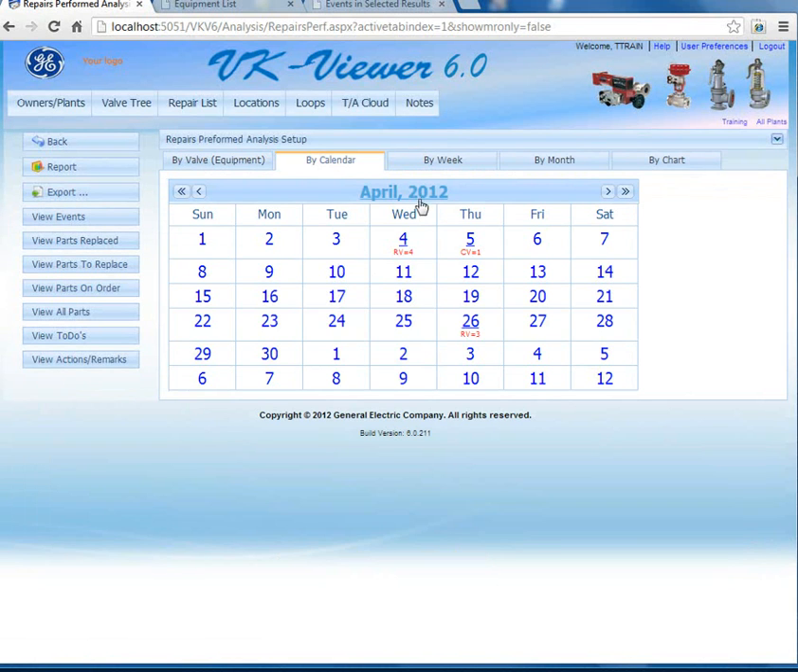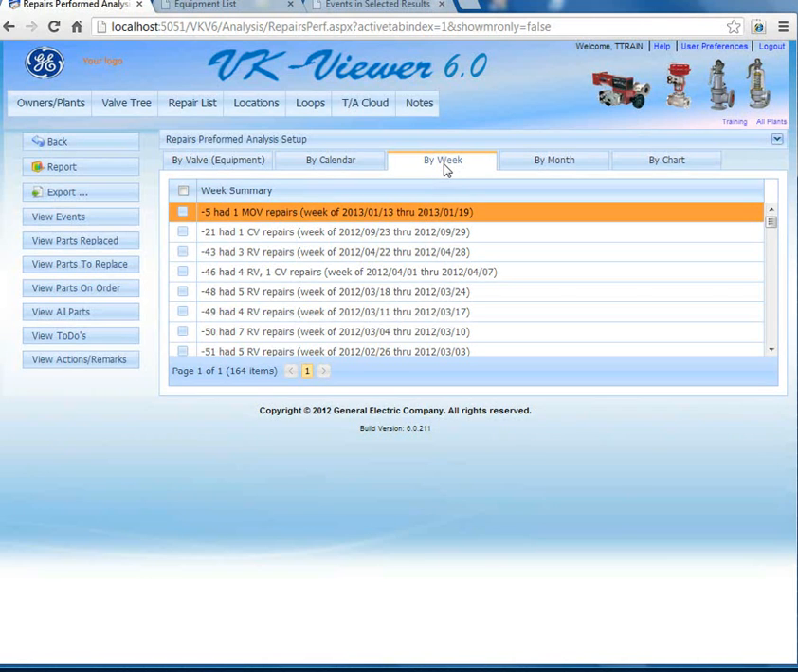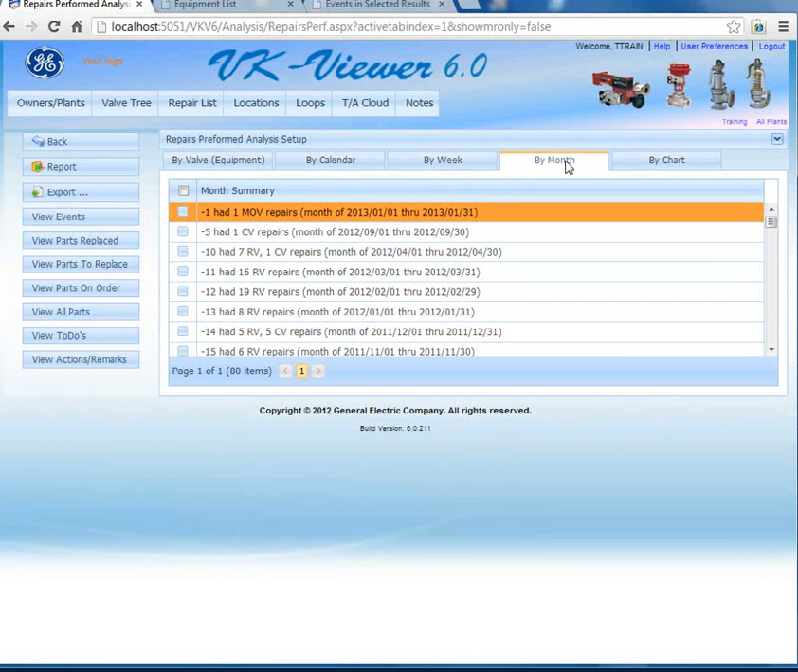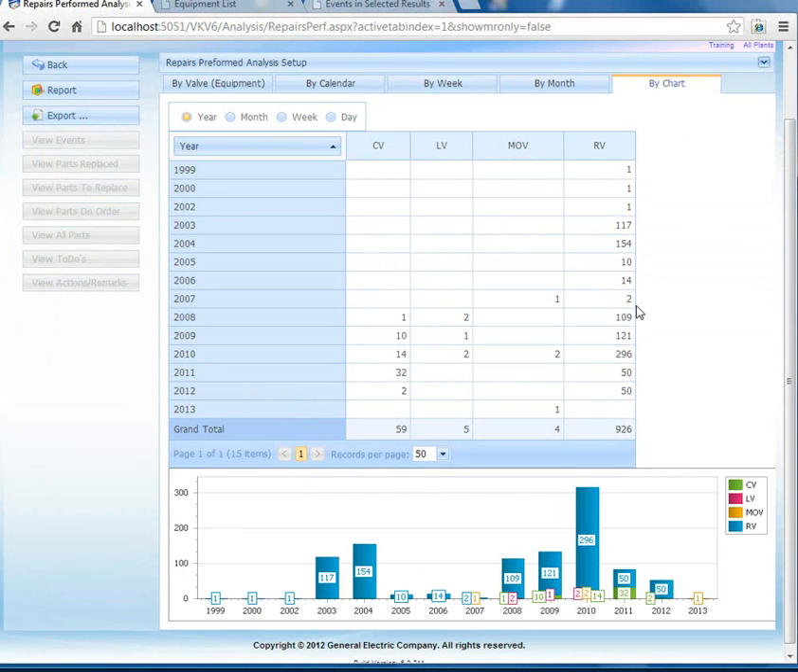And now you see in April of 2012 we actually had a control valve that was repaired on the 5th as well. So again, what I'm looking at here is the date tested analysis. So this is showing me all of the valves that have been repaired. I can come in and take a look at it by week. I can take a look at it by month and by chart. So here you see from 1999 through to 2013 all of the repairs that have been performed. They're all broken down here in a stack chart as well.